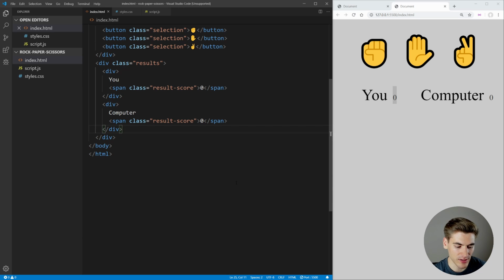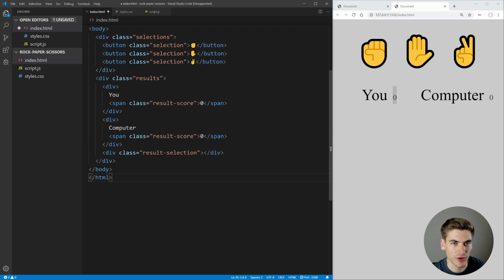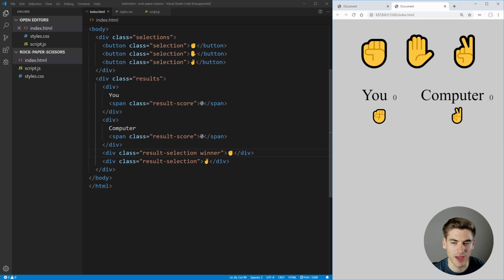Now lastly, we want to actually see what it'll look like when we have different results inside of our results div. And these are just going to be a div, which are going to have a class, which is going to say result selection, and then it's going to have an emoji inside of it. So let's say that you chose rock the first time, and the computer chose scissors. So since rock beats scissors, we're going to give this one another class of winner. So now you can see we have our emoji for rock and our emoji for scissors here.